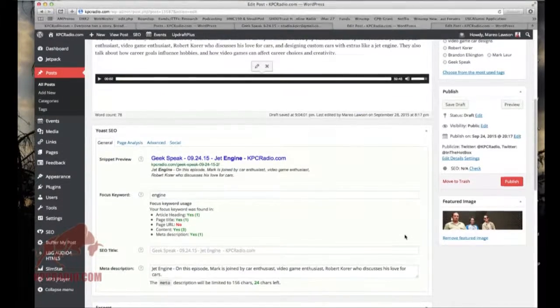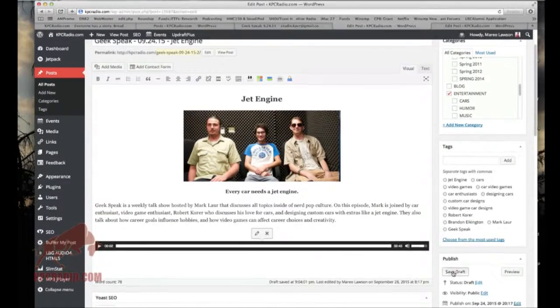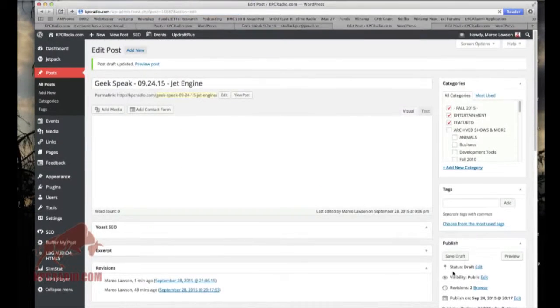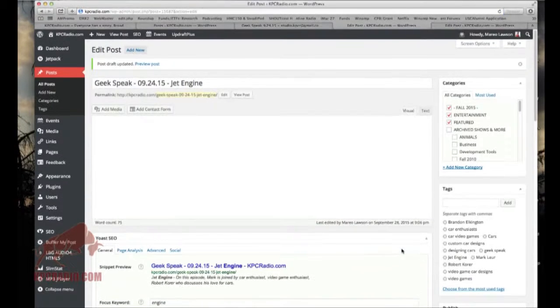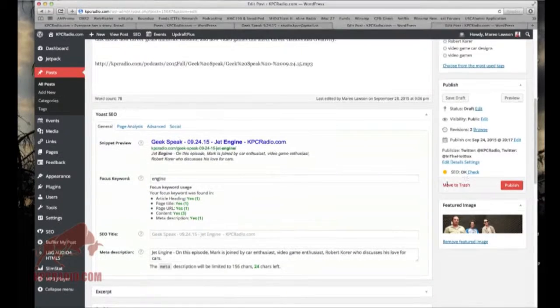And now that the featured image is set, I'm going to go ahead and save the draft and check to make sure it is at least okay for SEO. Now, okay is yellow and green is actually good SEO. So we'll see right now when the page finishes loading what score I got. And we got an okay yellow.